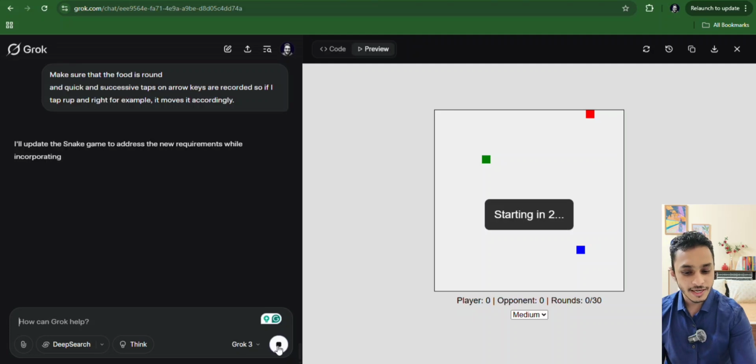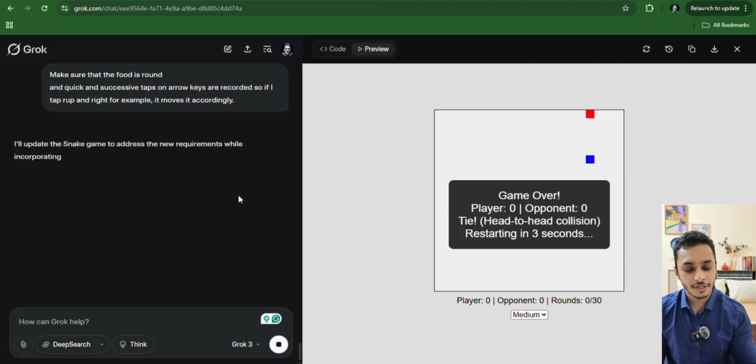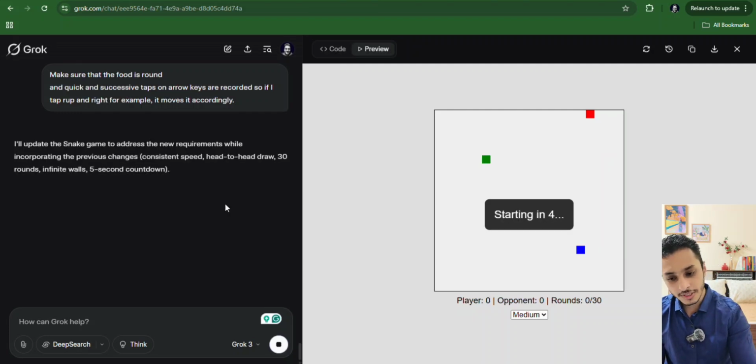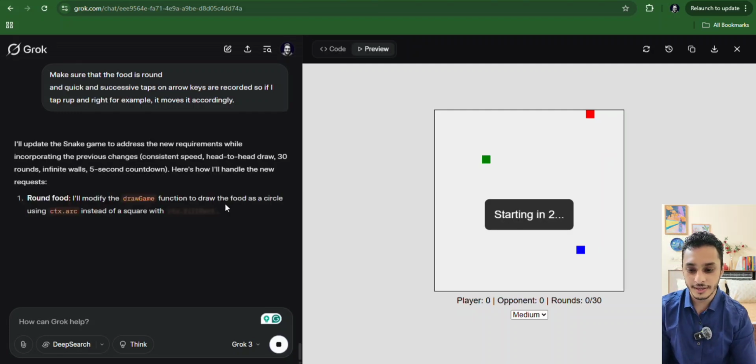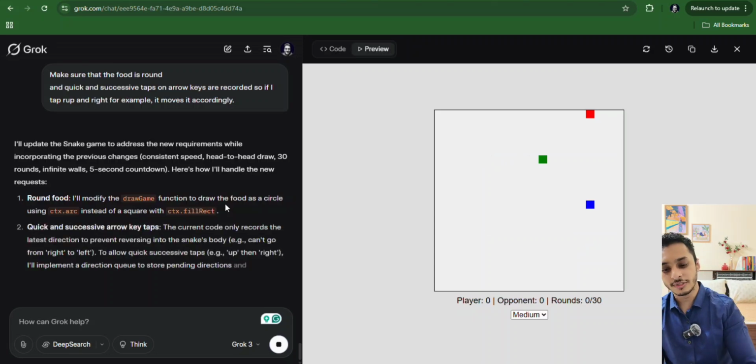It is building the result. It shows a pause button here. I'll wait for a bit. If it does not generate the result, then I'll pause it, and I'll generate it again. But it is kind of generating it.